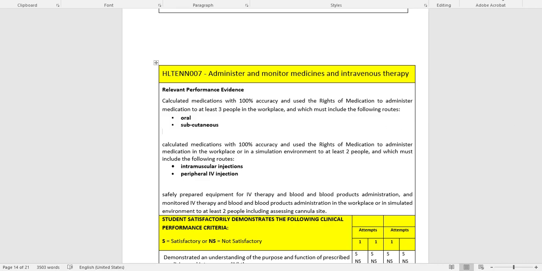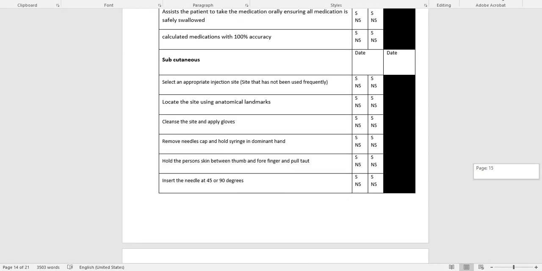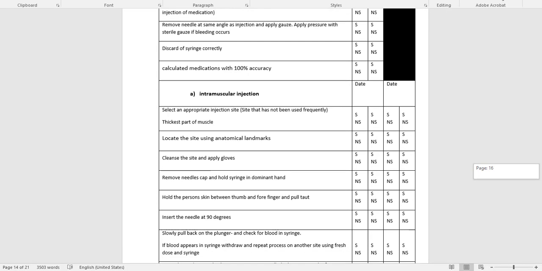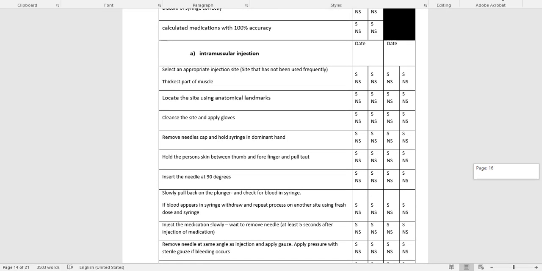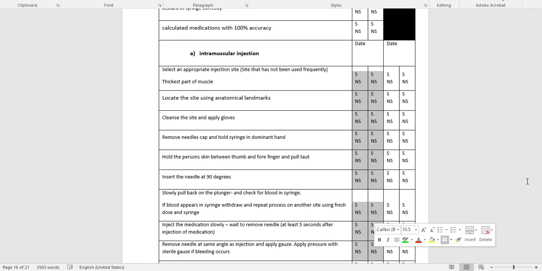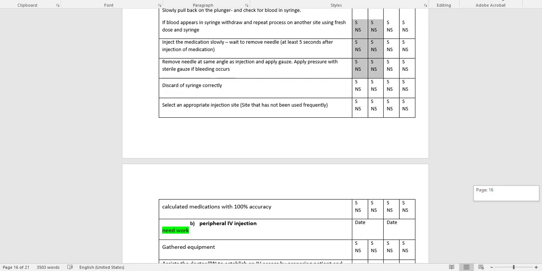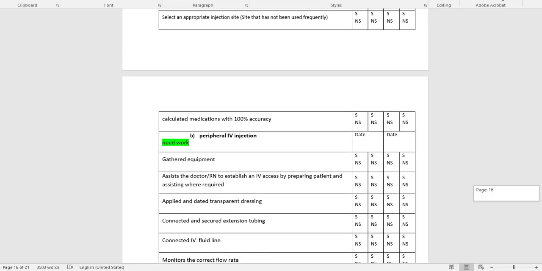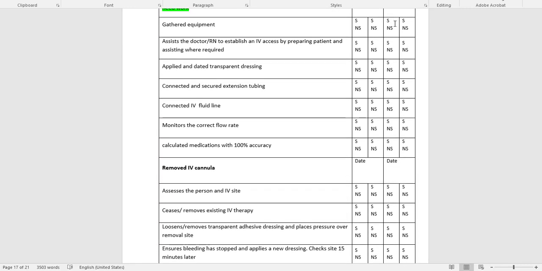So what we can do, if you think it'd make it easier, go get rid of all those for intramuscular. So that can sort of be blacked out. And then they just do intramuscular injection once. And then peripheral, black the other one out. So then they only do that one once on a different person.